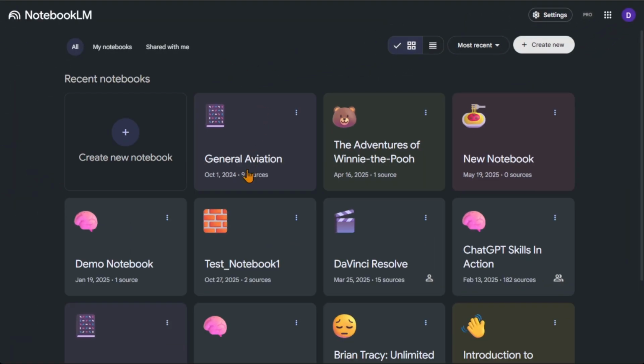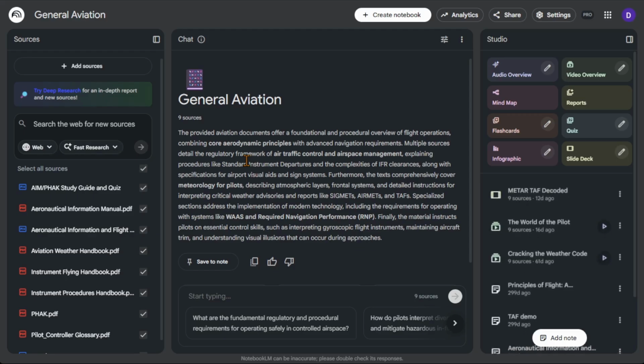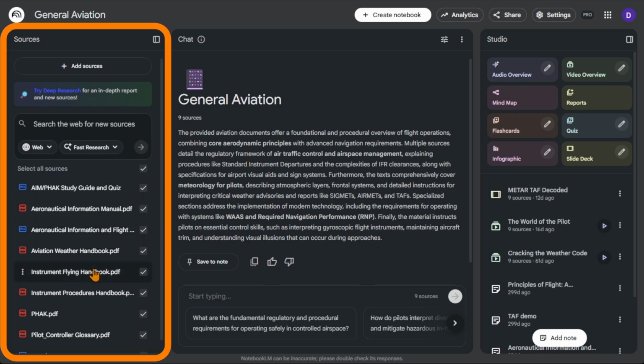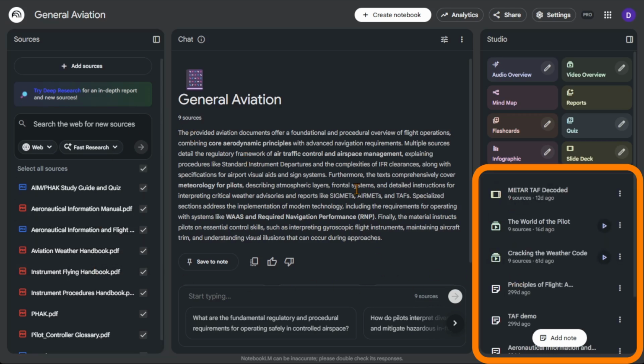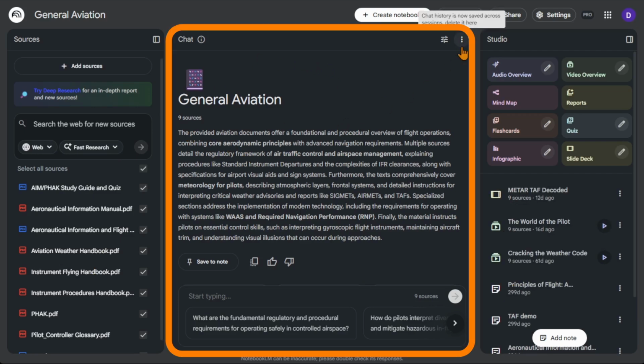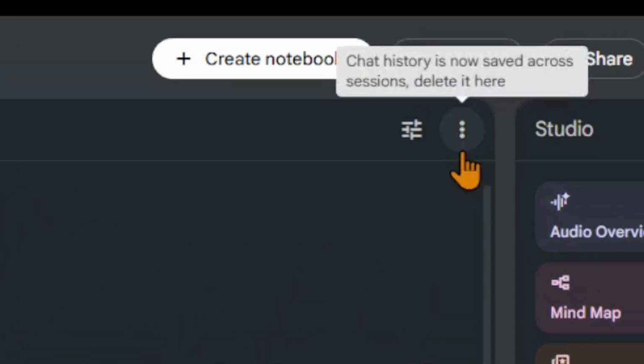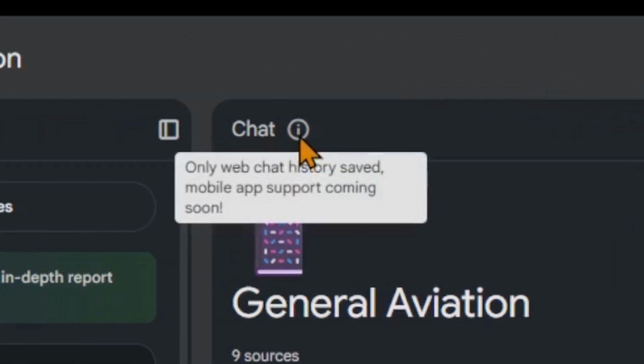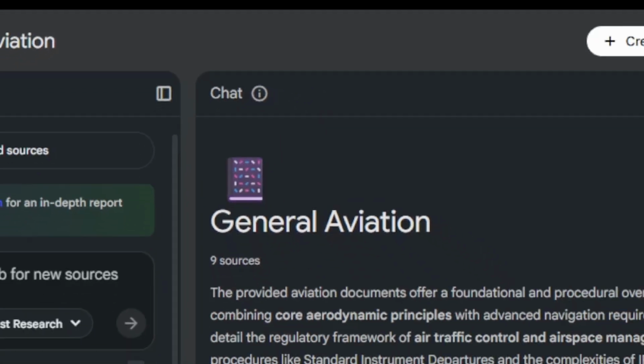So let me go into a notebook. I'll go into the General Aviation notebook, and the sources are here. There are some artifacts created, but what we're going to focus on here is just the chat. There's a new note here that says chat history is now saved across sessions, and then I can delete it here if I want. Apparently it's only on the web app. The mobile app support's coming soon.